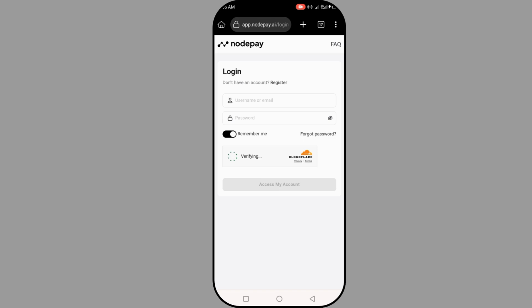This is it. The NodePlay extension is already done on my phone. I'll just have to log in and do everything. I'll be able to access my account, and it's very simple.